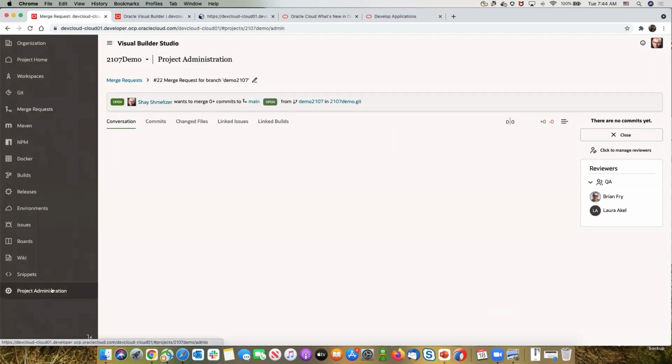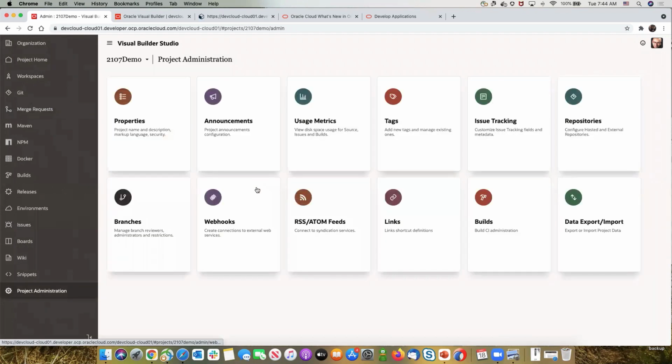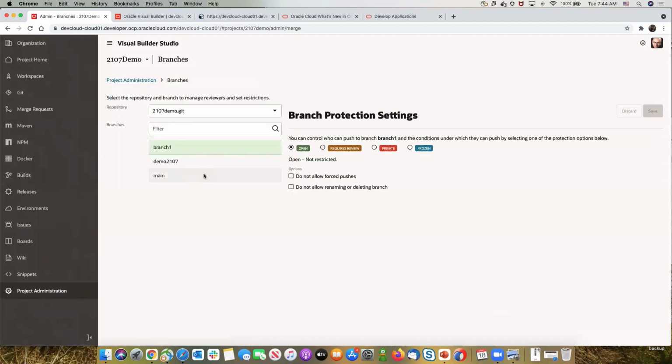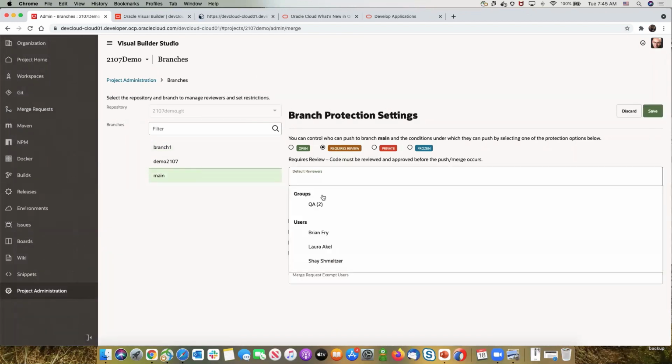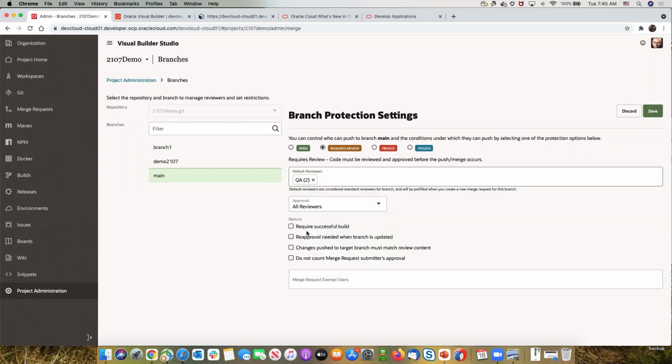The other place is in the project administration area where you're working with your branches. You can pick, for example, the main branch and say that it always requires approval from someone from QA. So now in those areas where you define the privacy or the protection settings on branches, you can use groups in addition to using individual people.